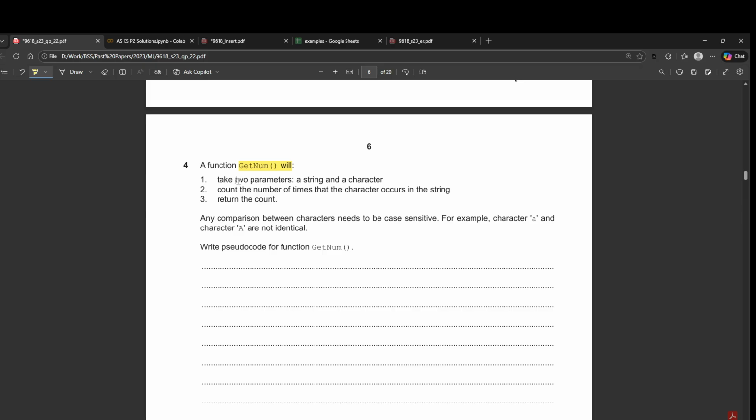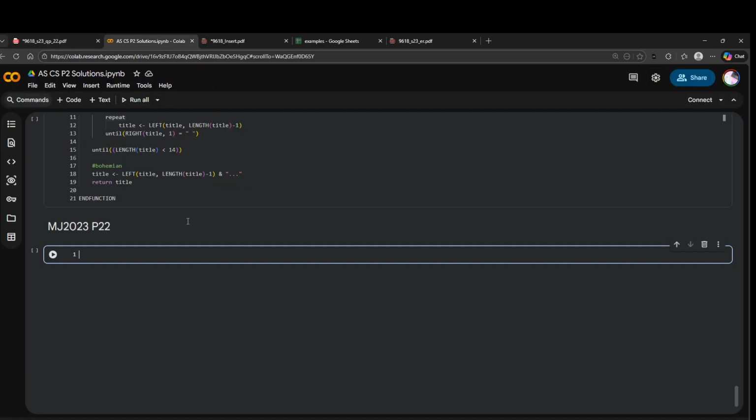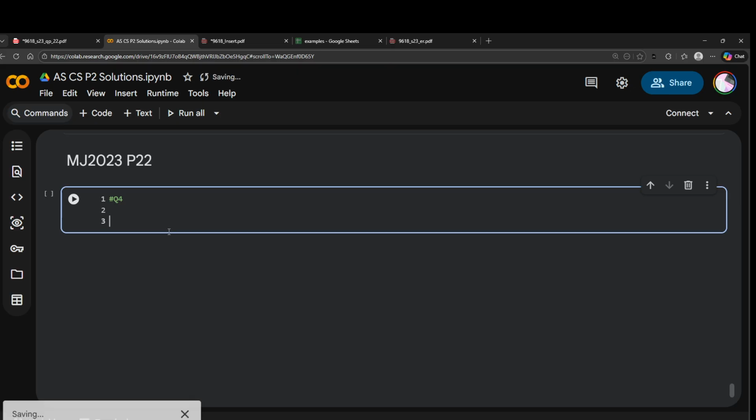So get num takes 2 parameters, a string and a character, and you have to count the number of times that the character occurs in the string. And for any comparisons, the characters need to be case sensitive. For example, A and uppercase A are not identical. Okay, so this is a very straightforward question. This is question number 4. So what we have to do is go through all the values in the string.